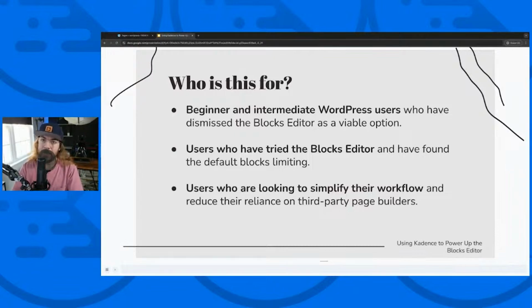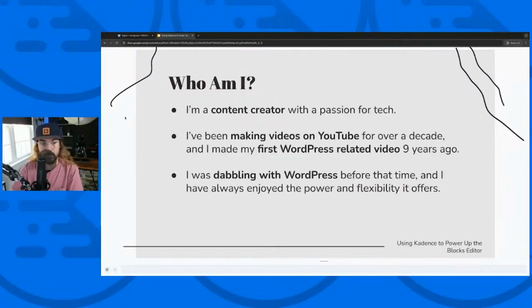I would say this could also be for users who are looking to simplify their workflow and reduce their reliance on third-party page builders. So if you want to embrace Gutenberg and the blocks editor, the direction that WordPress is moving in general, and reduce your reliance on third-party plugins, this could be a great thing to adopt into your workflow.